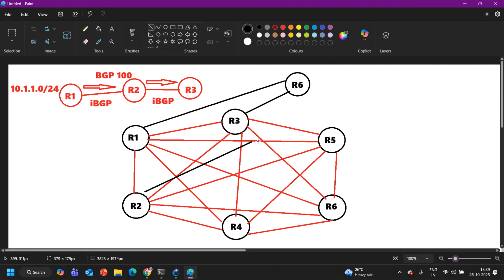Router 2 will have a BGP session with router number 6. Router 5 will have a BGP session, right? Router 6 will have a BGP session with router number 6, and router 4 will also have a BGP session with 6. This is going to be very complex, right? It is a complex setup, right? Managing this kind of full mesh iBGP setup is difficult.